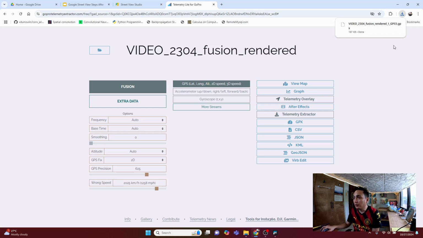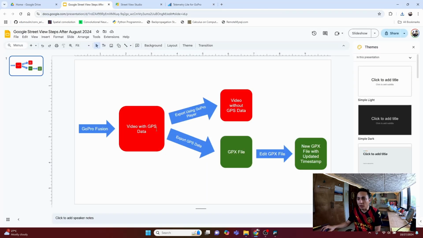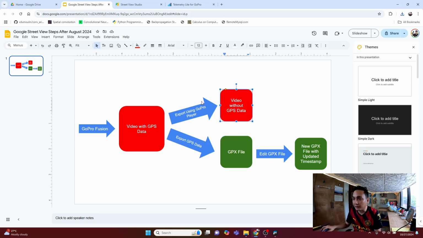So we have a GPS data now. So let's create a video. Let's go back to our workflow. Let's create a video without the GPS data so that we can match this one. So I'll show you why the current GPS data and the video without GPS data does create an error because of the difference in timestamps of the GPS. So let's just create this first.